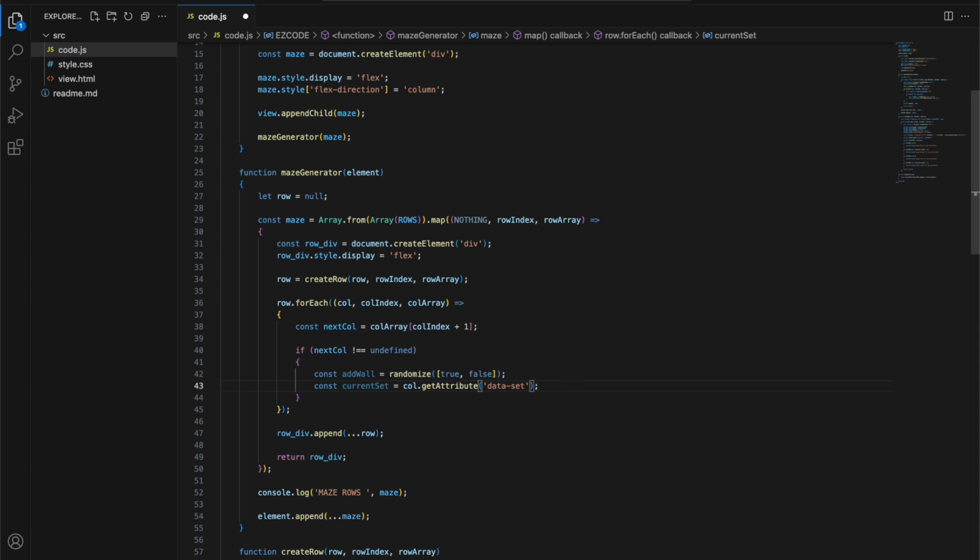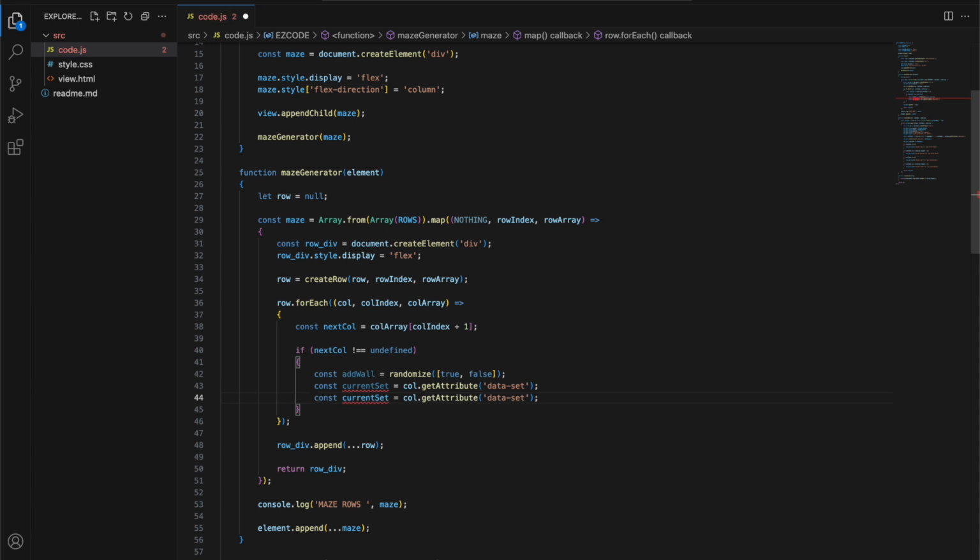And then we also need to evaluate the next one. So let's just copy paste that down there, and we'll just say this one is the next set. But how do we get the next set data set? Well, it's not column, it's the next column that we specified up here. So we know if this is undefined, it'll never get to this. So we'll never try and attempt to put a right wall at the end of the array.